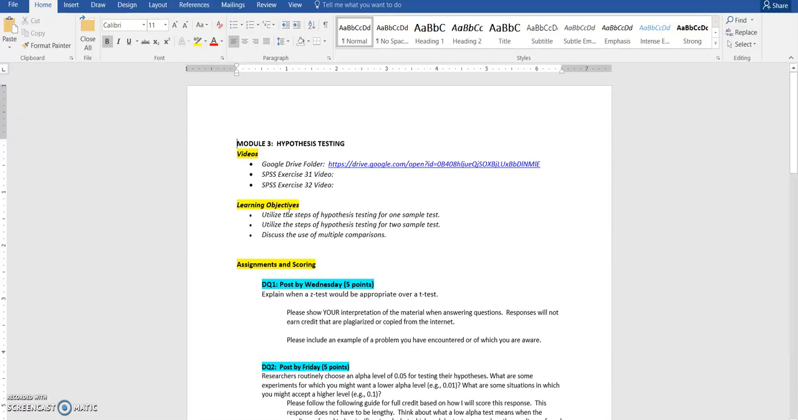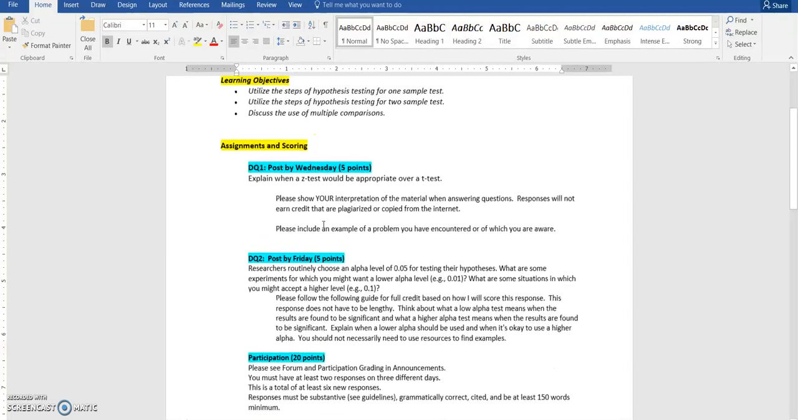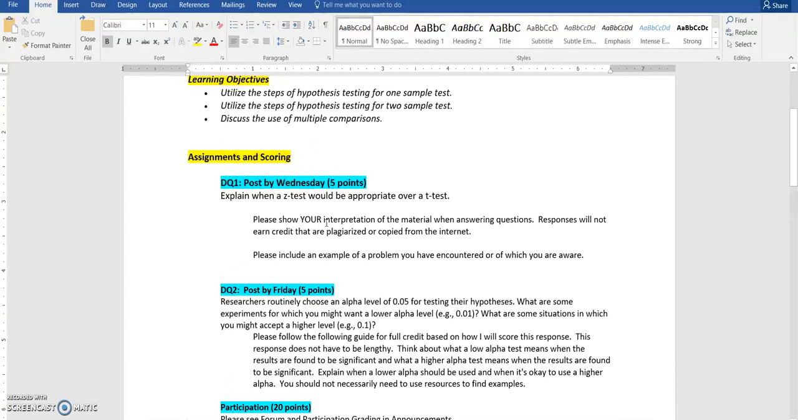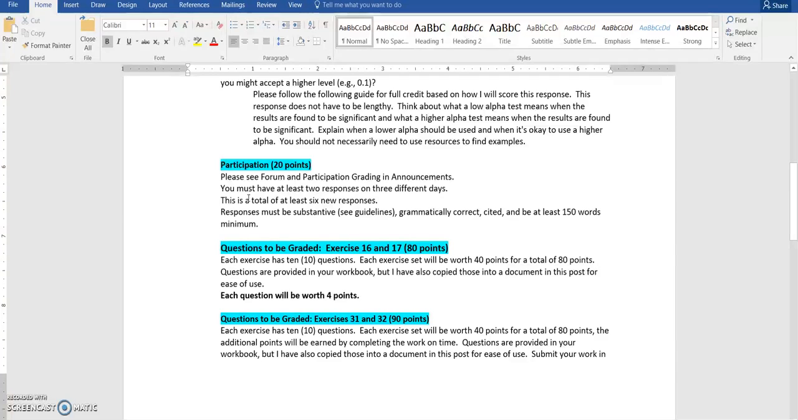I've listed the learning objectives for the week and the assignments to be graded. So if you look, you see you have a DQ1 due by Wednesday, a DQ2 due by Friday, and then you will also be graded on participation this week. As always, I expect 6 responses to other students that meet the requirements for substantive responding. They're grammatically correct, cited, and are at least 150 words.